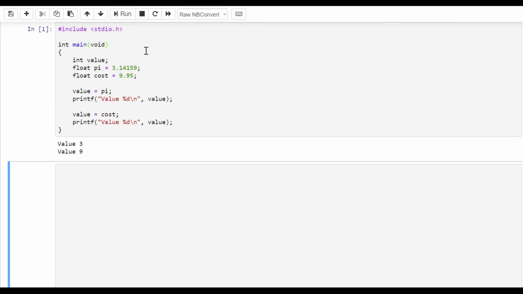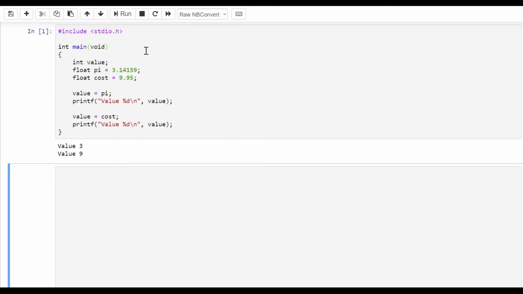We can see that the variable value has a value of 3. The C compiler just truncated the .14159, and the variable cost has 9. So the C compiler didn't round up, it just truncated the .95. Assigning values from a variable of one type to another type can lead to errors. We'll take a look later at how we can round variables up or down so we can know exactly how the processing is going to occur.